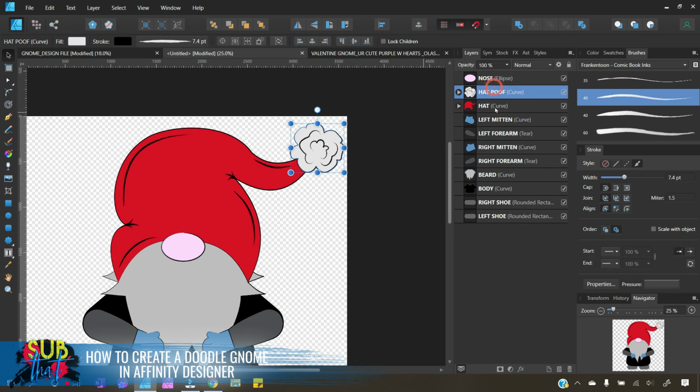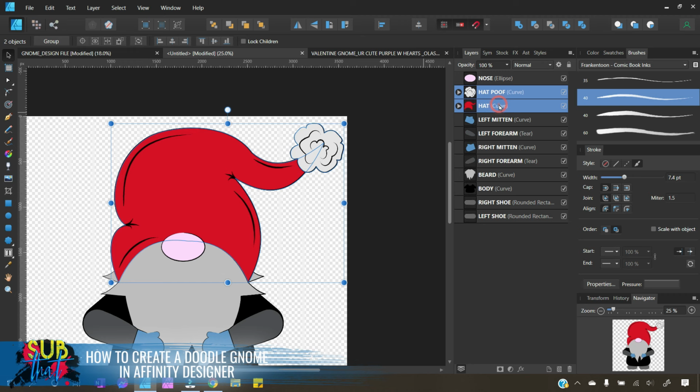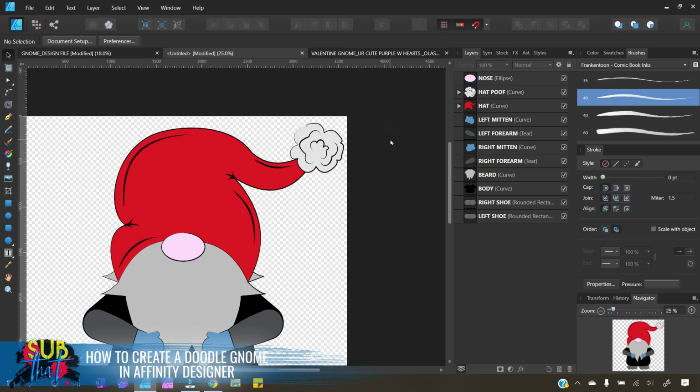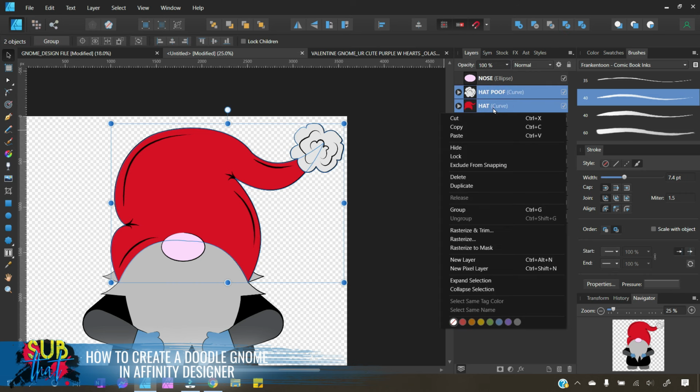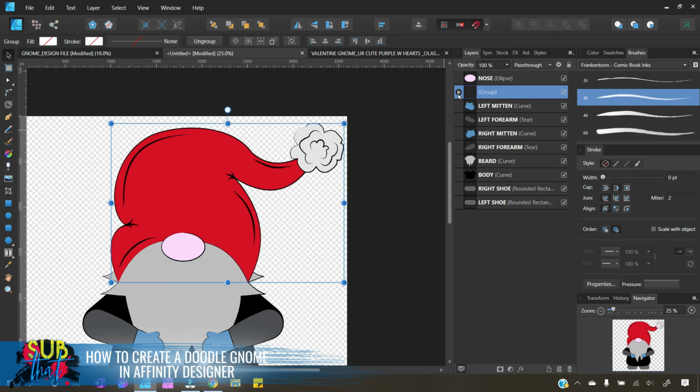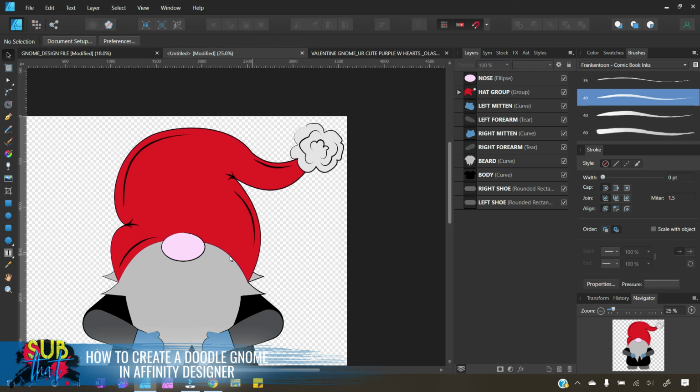And now that our hat is all done, we can actually select both of these and group them together. Or you can leave them separate if you want it just to be easy to make changes. But I do like to group things because I like to keep my layers panel cleaned up. It just makes it easier to find things. And then you can click on that group and call it hat group or whatever you would like.